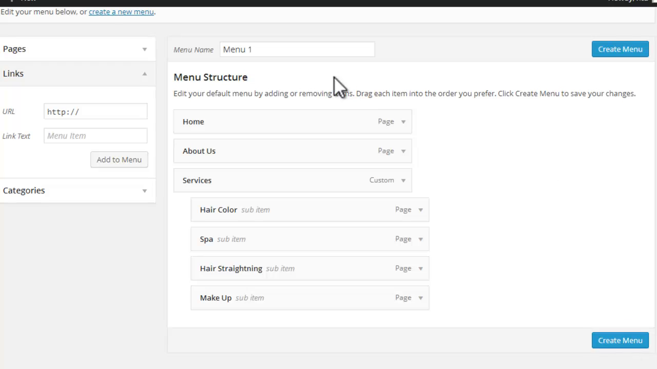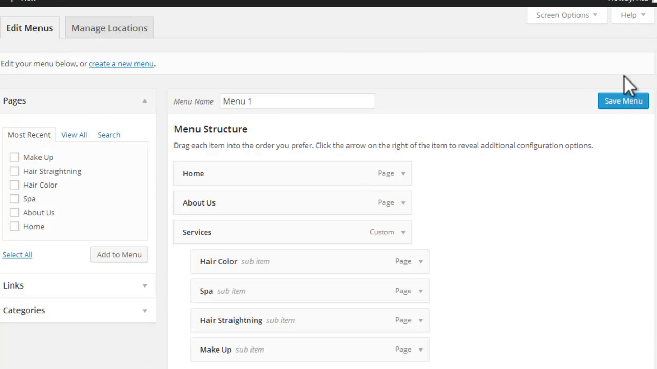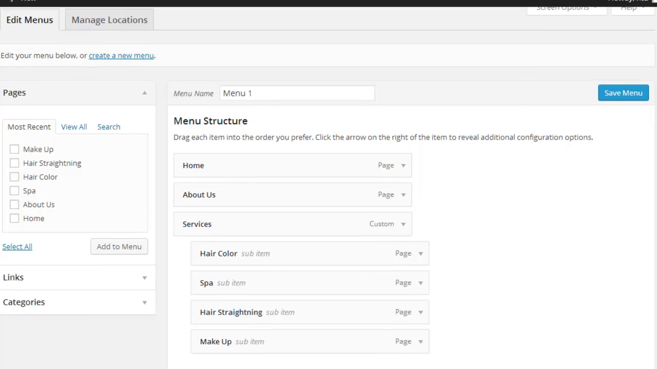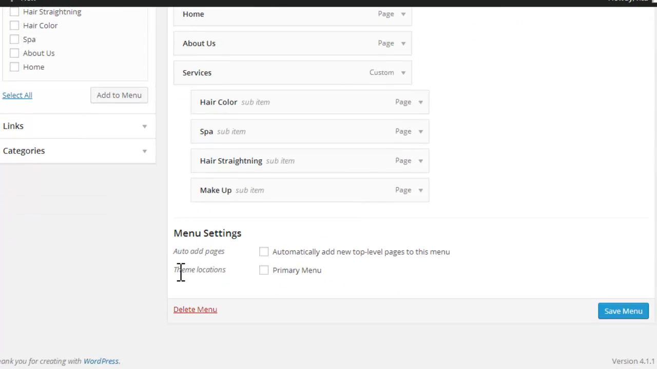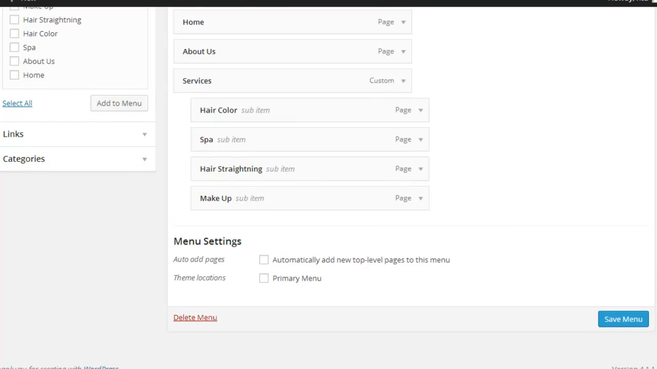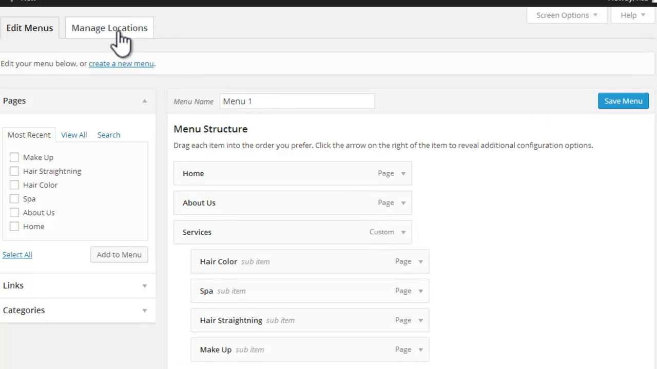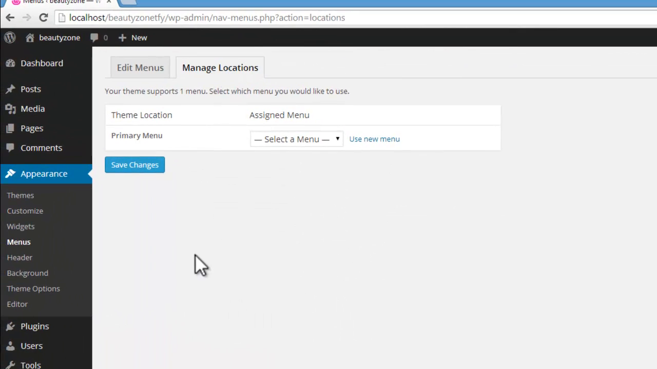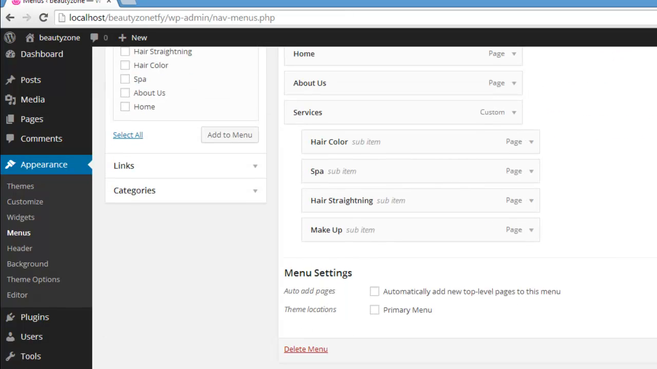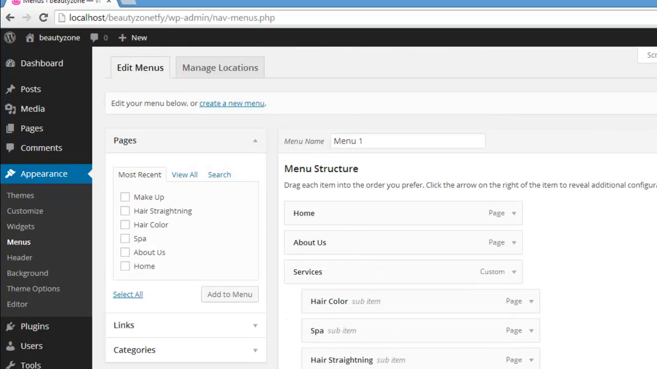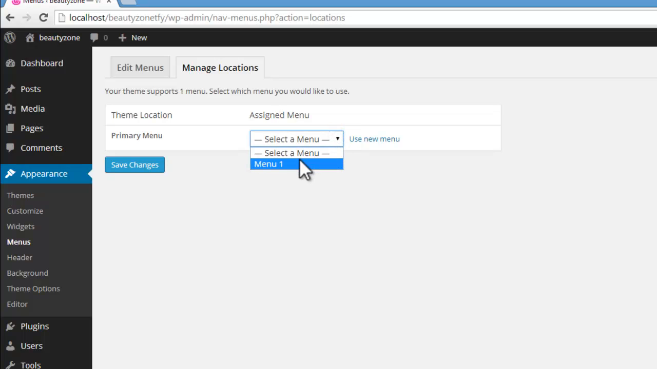This is menu 1, yet we have to click on the create menu. So the menu has been created now. Now when I scroll down, you can see here we have theme location. We have to check the primary menu, or we can go to manage location. Even though you will have checked the primary menu in edit menus here downwards, still I recommend you go to manage location and check once again if your menu has been selected or not.